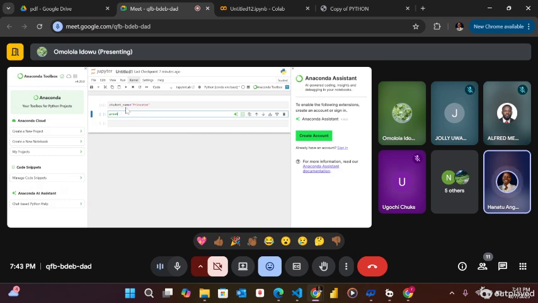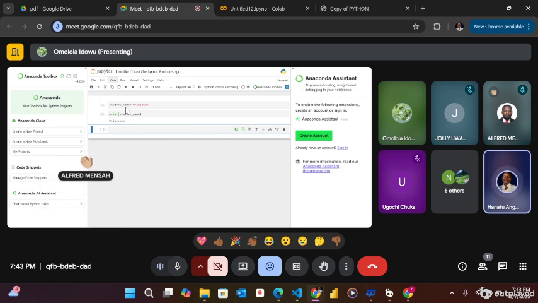Can someone help us? Great. So you can run it. You can use your keyboard for shortcut. Great. So we've created a variable and we've displayed the value.